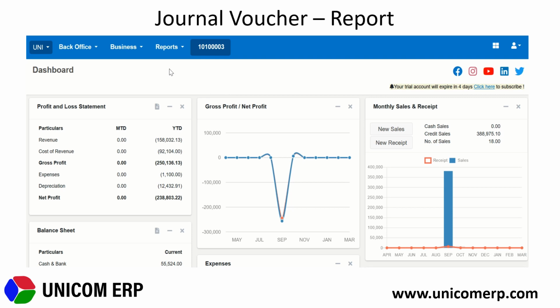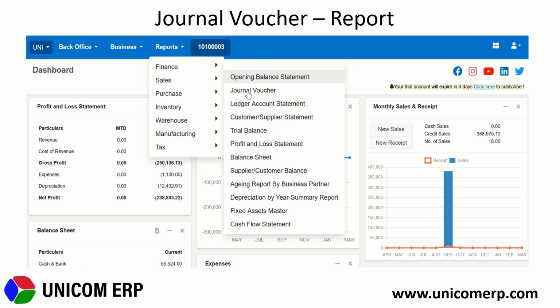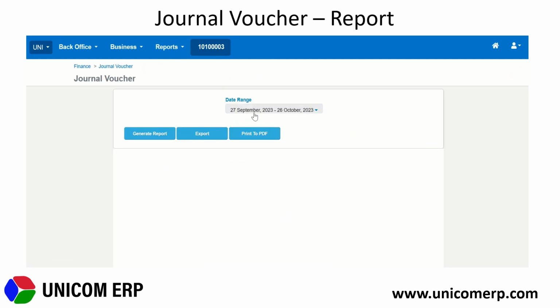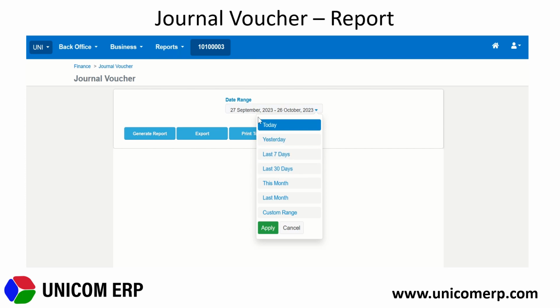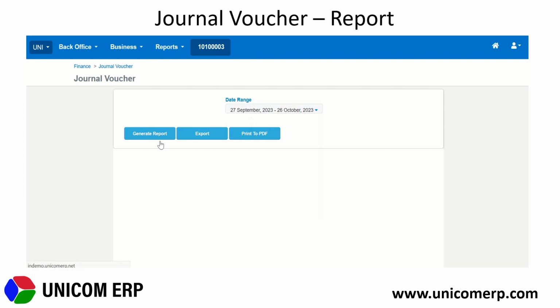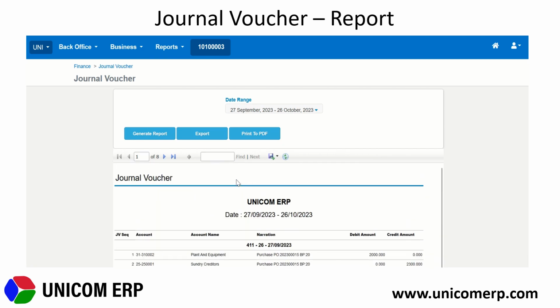Multiple JVs can be printed from the Reports, Finance, Journal Voucher menu option by selecting a start and end date. On Generate Report from that screen, the journal vouchers are listed, which can be exported to Excel, PDF, or can be printed.